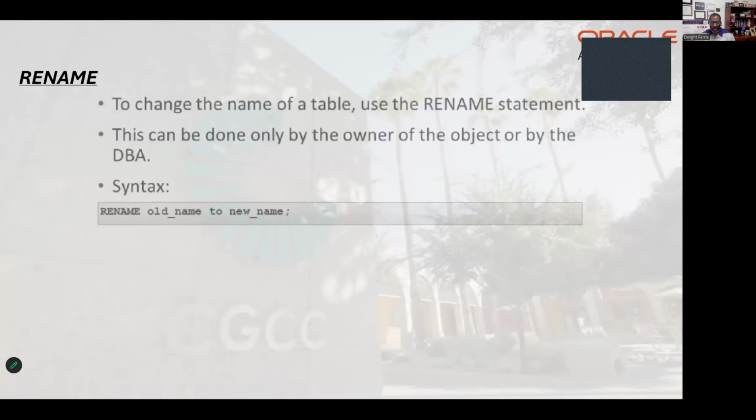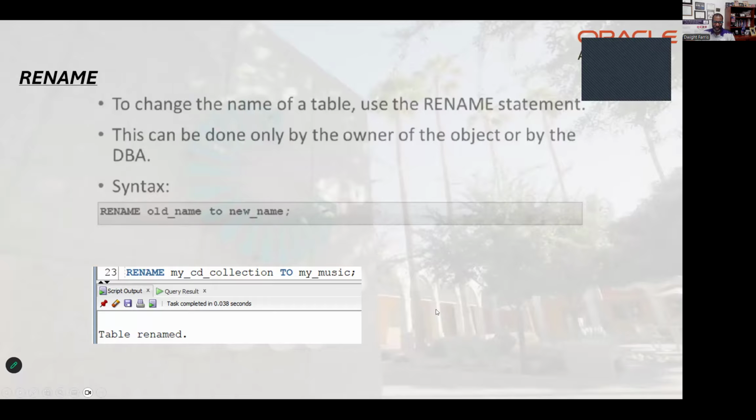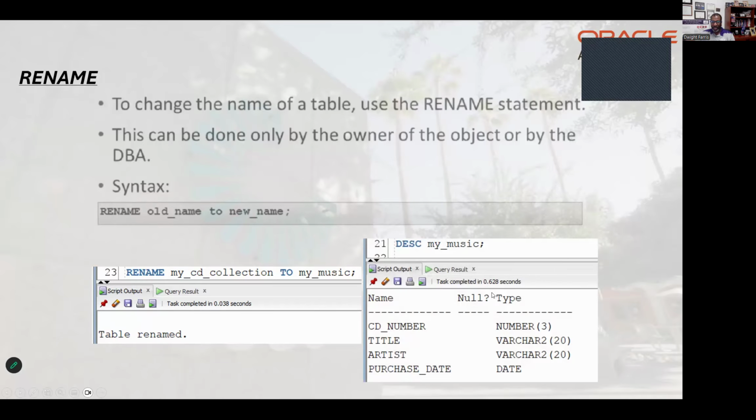All right, renaming a table. Yes, it's pretty simple. This is newer; this was not in existence when I was a DBA. We had to do other things, but you can use a rename command and just rename old name to new name. So if you wanted to rename your My CD collection to My Music, there you go. And then you get table renamed. And of course, you want to describe the new name. If you describe the old name, it just gives you a no object exists.